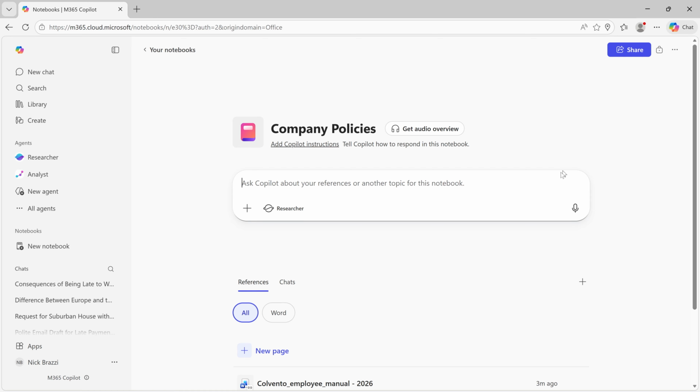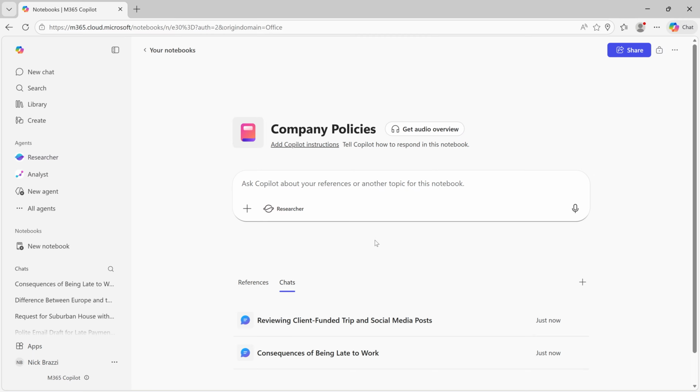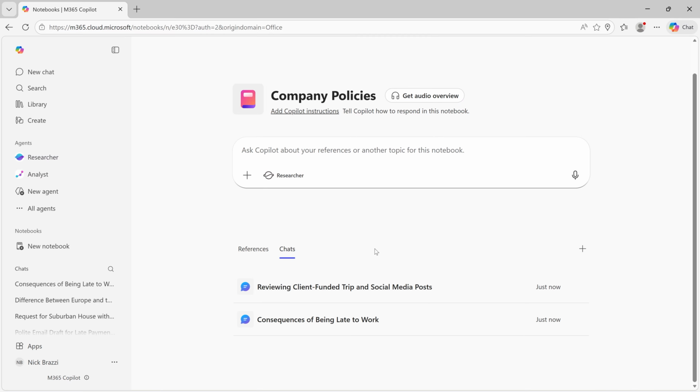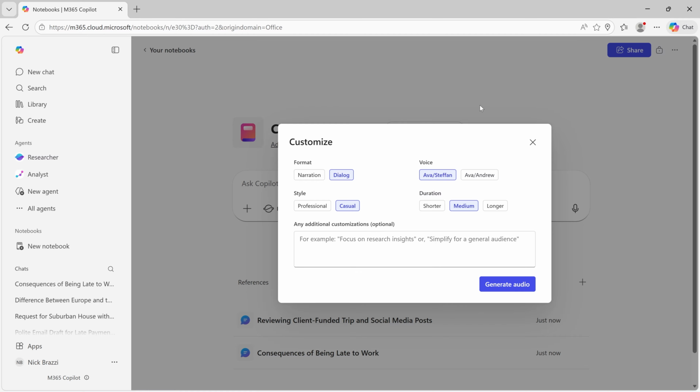Now on the main page, you can go to the References tab to add or remove information sources. And you can go to the Chats tab to see previous Copilot chat conversations. Or you can use the Audio Overview option. This generates an audio discussion related to the information in your sources. It's a lot like a podcast.